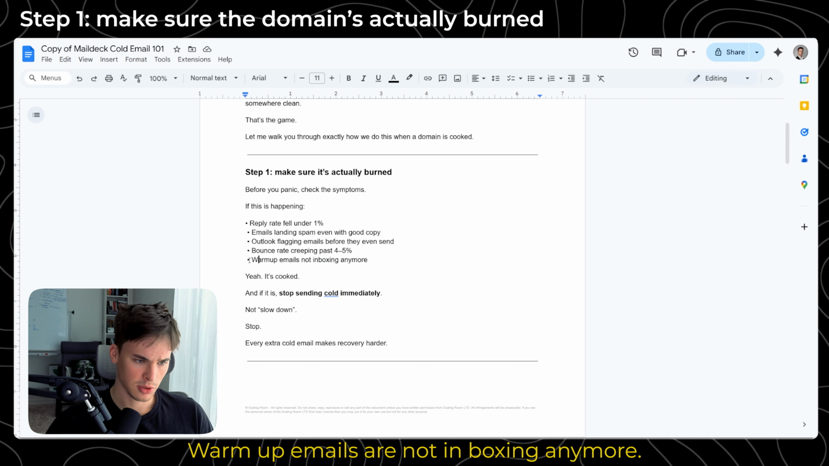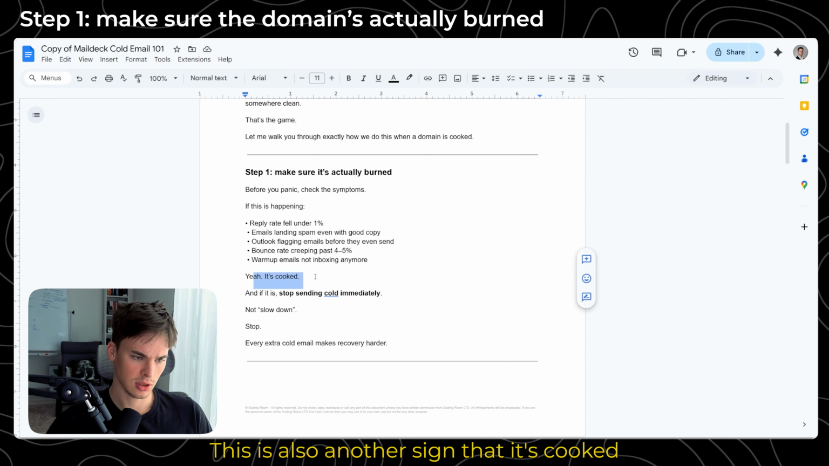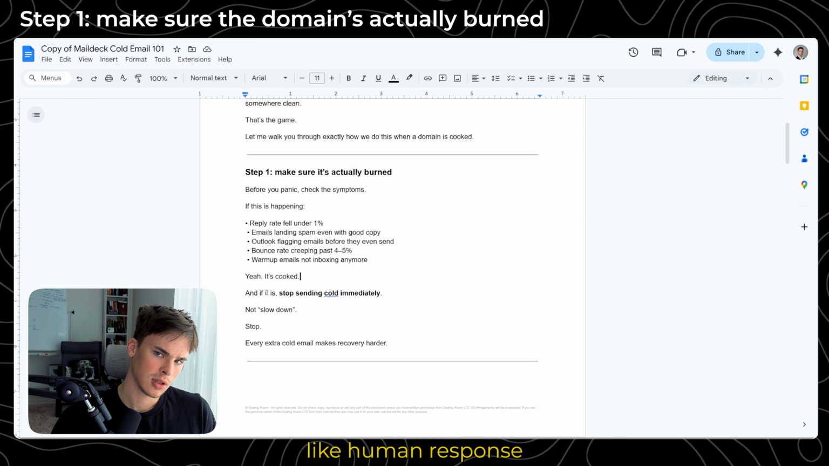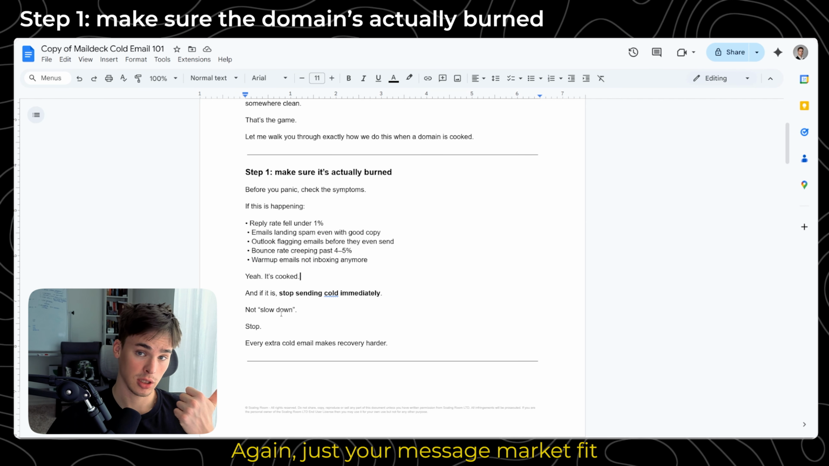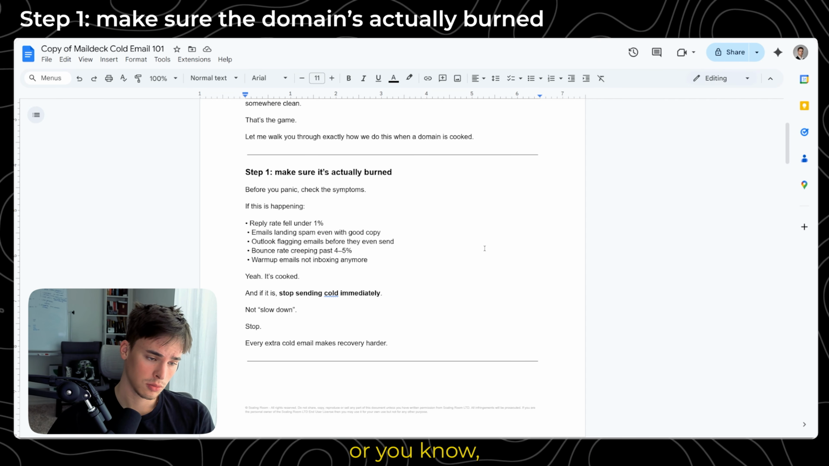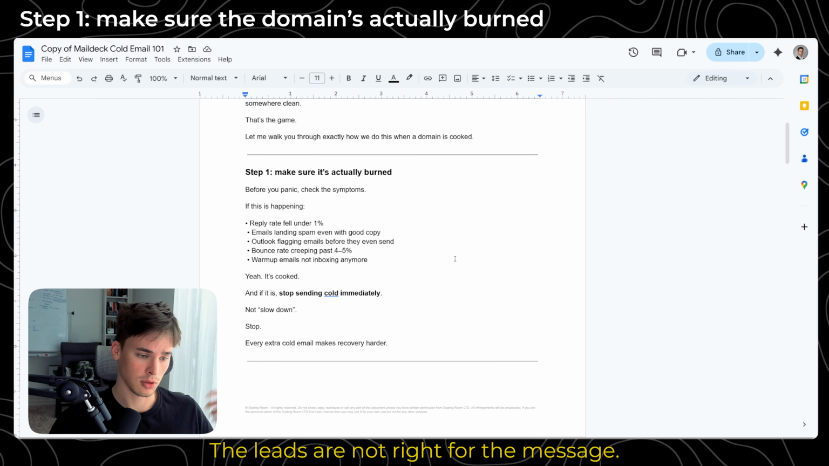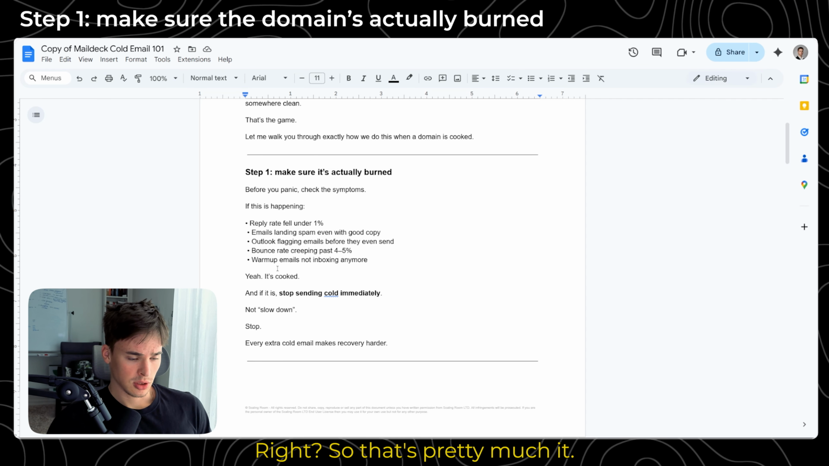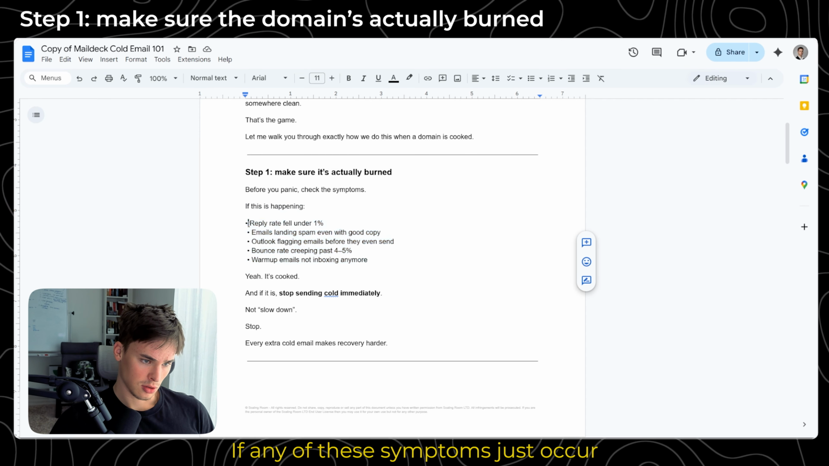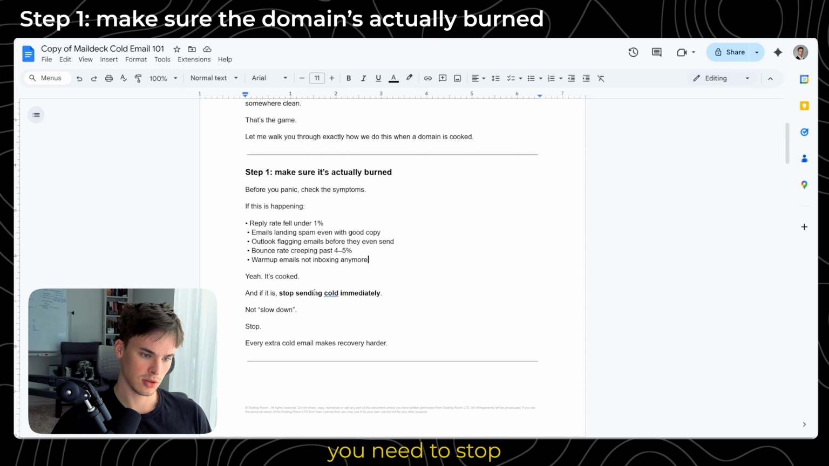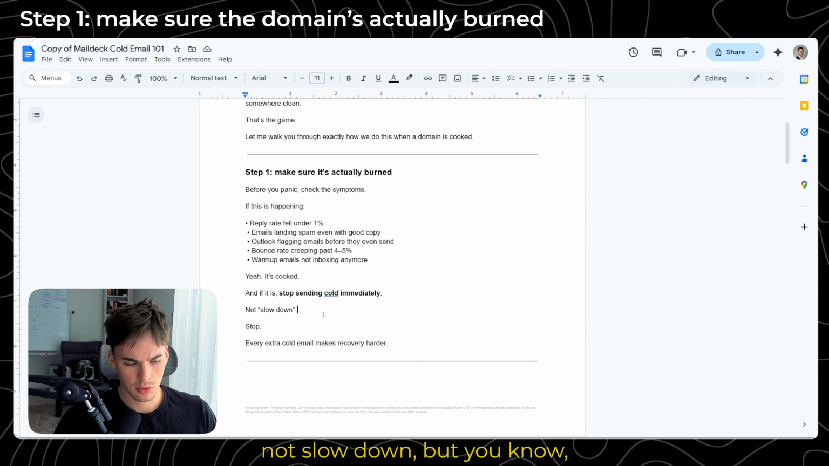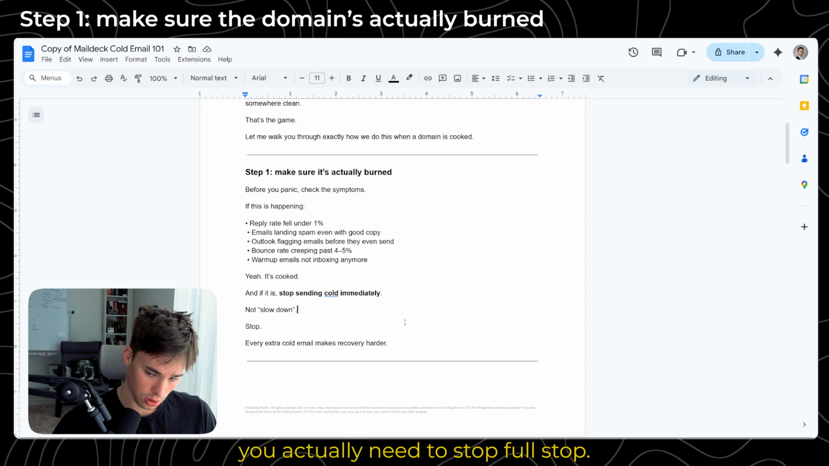Warm-up emails not inboxing anymore is also another sign that it's cooked. If you're just seeing bad human response rates, that's most likely just your message market fit, or the leads are not right for the message, right? So that's pretty much it. If any of these symptoms occur, at least a couple of them, you need to stop sending cold emails. Not slow down, but you actually need to stop. Full stop.